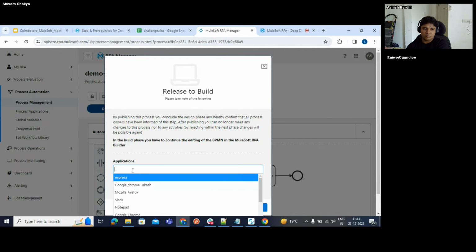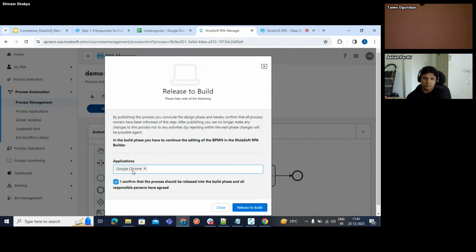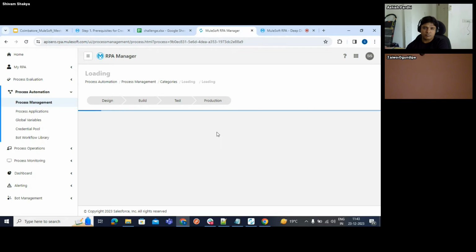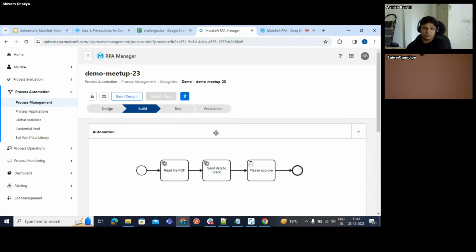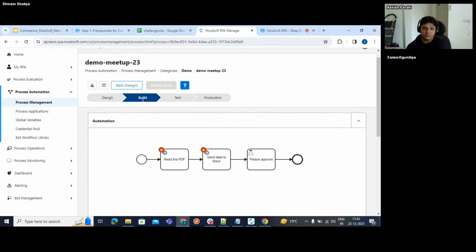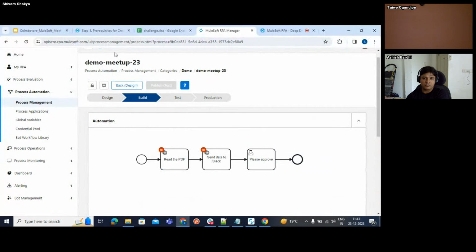And here in the application section you can add some of the applications which are required. Let's say I need Google Chrome for this. Do I have Slack here? Yeah, Slack. So your process came inside this build part. Now you can open your RPA builder. You need to connect this RPA builder with your RPA manager. Okay, you need to use the same credentials which you used to log in here.